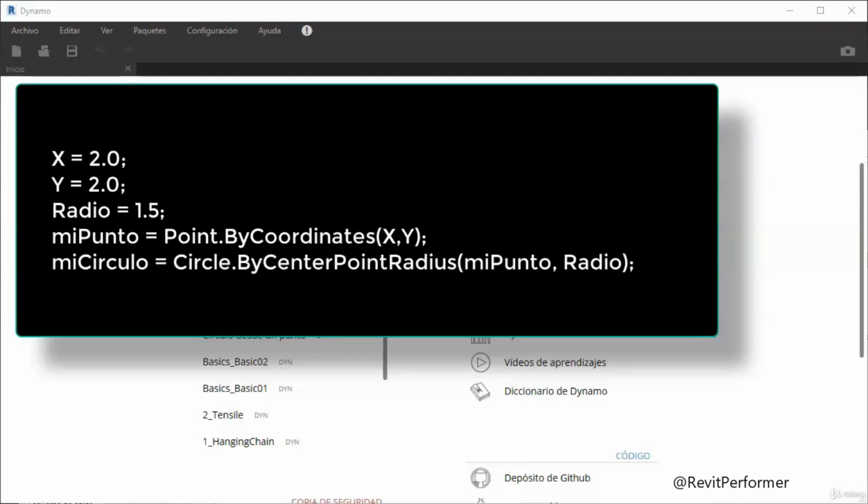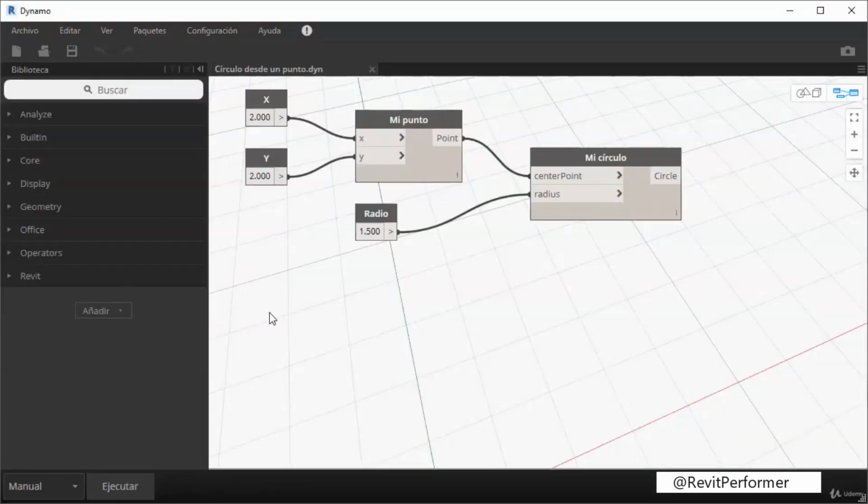The following example consists of doing the same in graphical form. We have a document in which we do the same thing. Let's observe the value of x, one for y, and one for the radius. Next, we create myPoint, which will be the center. The radius will be the one we define, and when we execute it, we observe that it shows a circle.